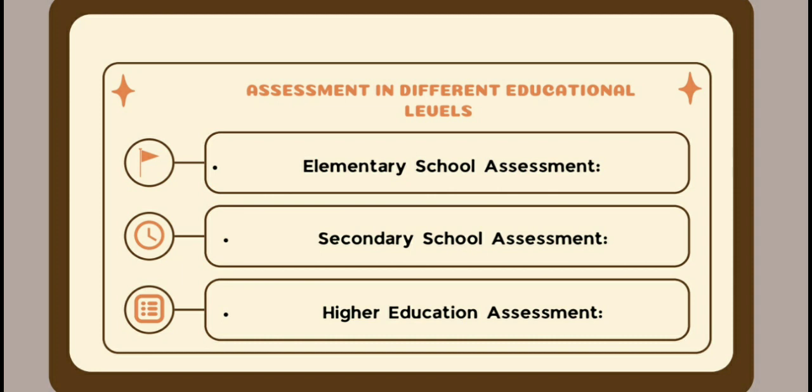So as you can see, we have here the elementary school assessment, the secondary school assessment, and the higher education assessment. First we will tackle, or should I say I will tackle, the elementary school assessment. It focuses on fundamental skills such as reading, writing, and basic math. Formative assessment: teachers often use formative assessments like quizzes, observation, and informal checks to monitor students' progress.